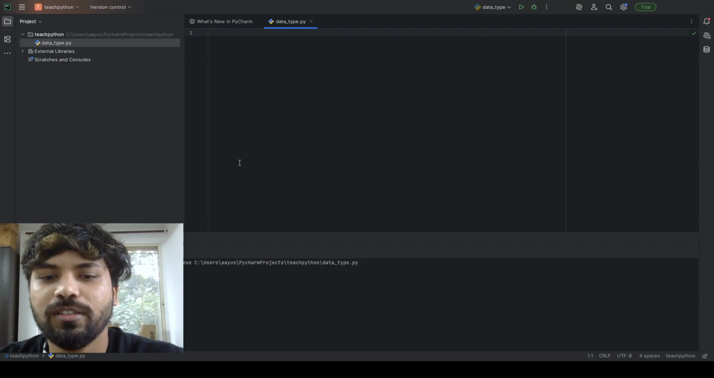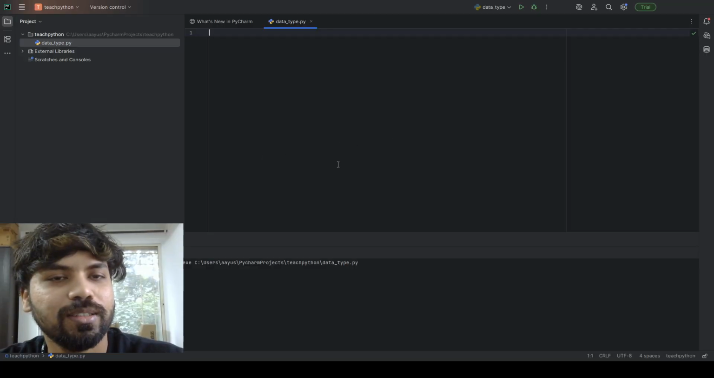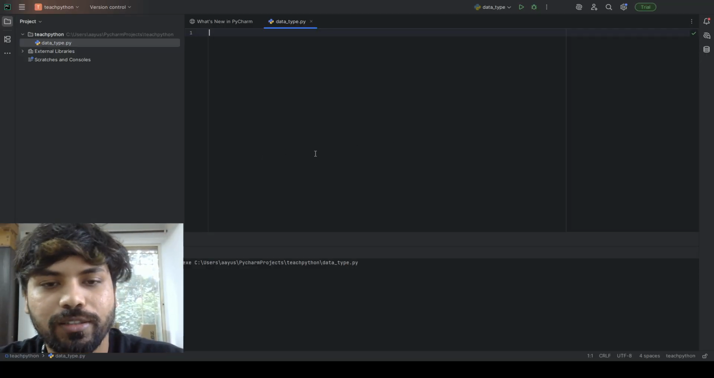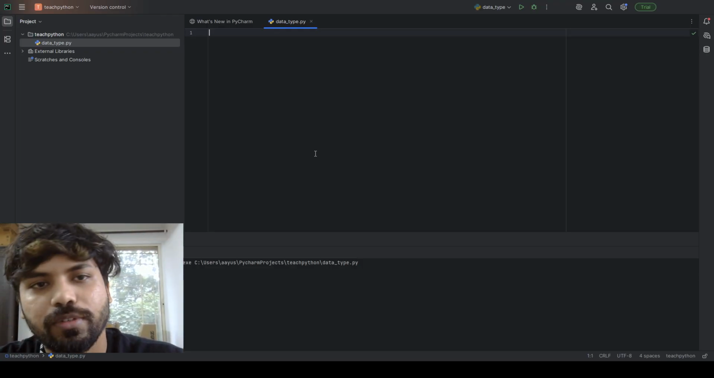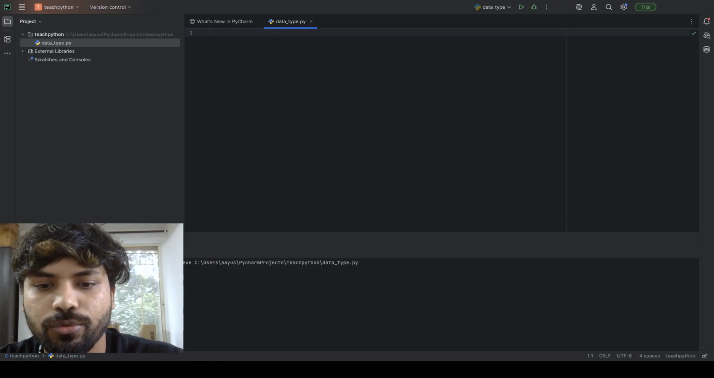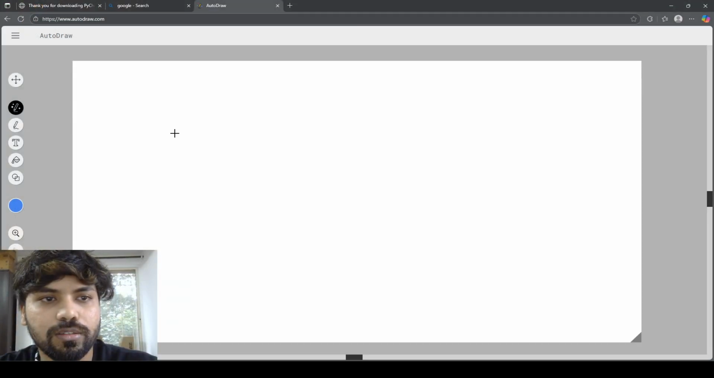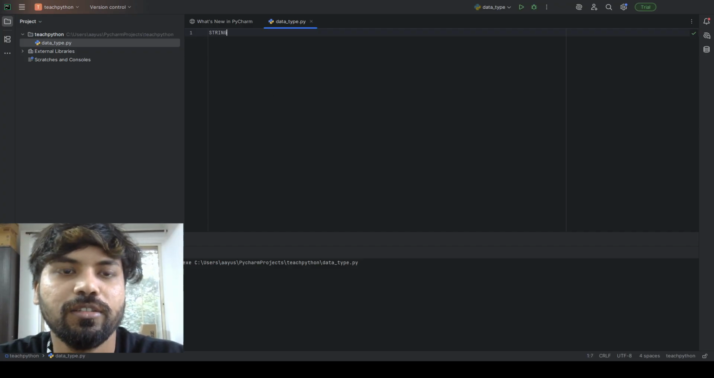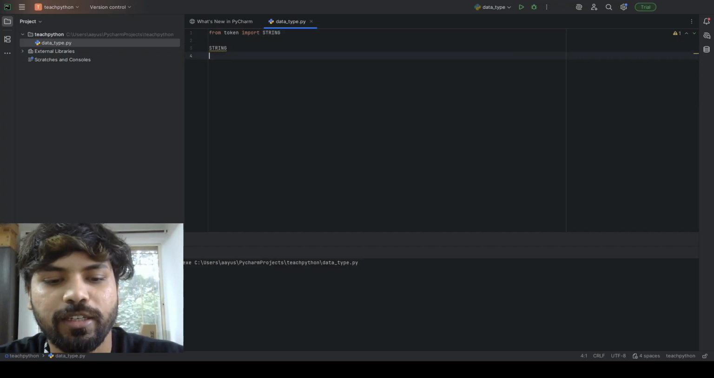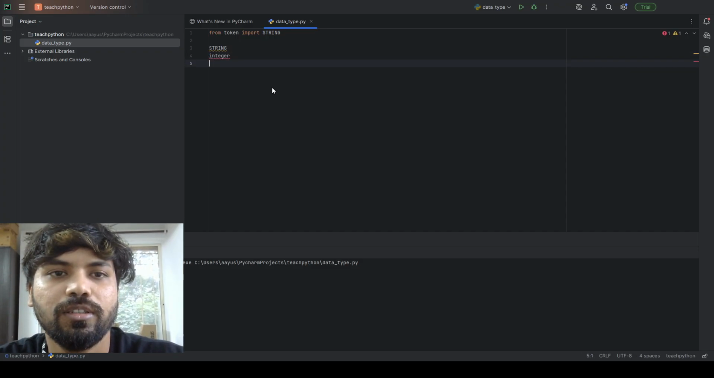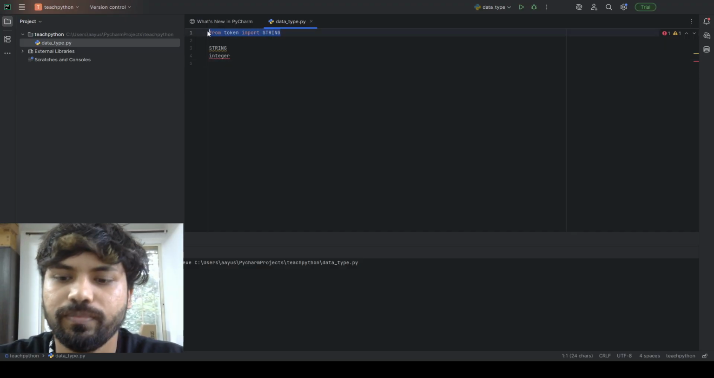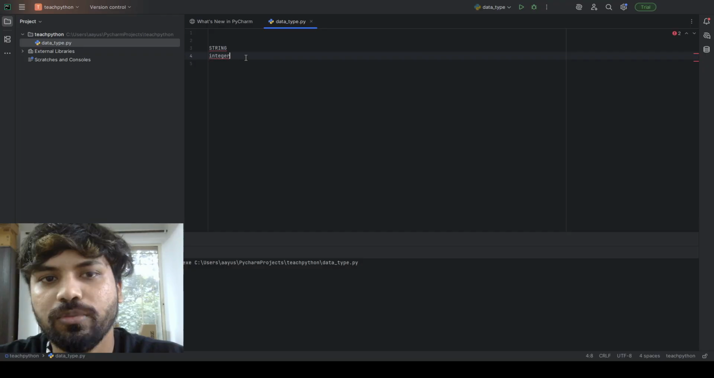So today we will learn about data types. There are different types of data types in Python. First of which is string. Second is integer. Then we have booleans.